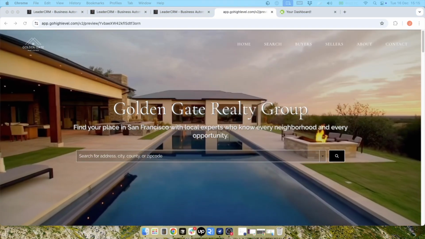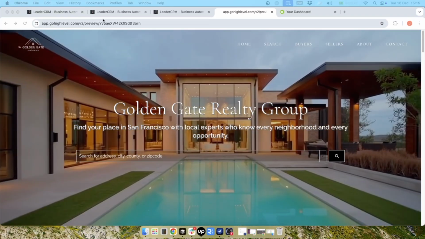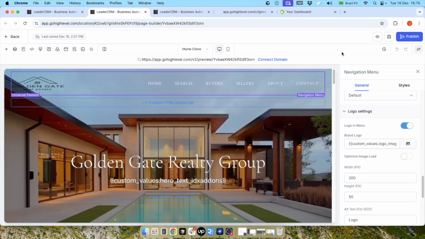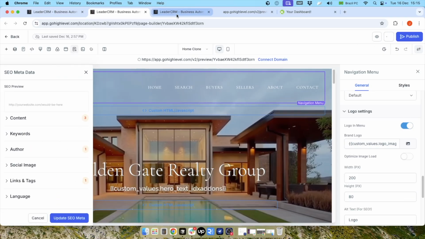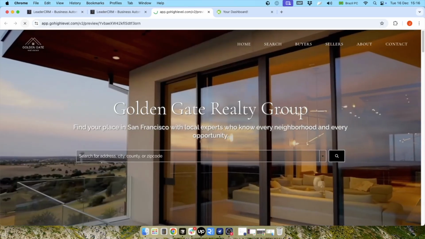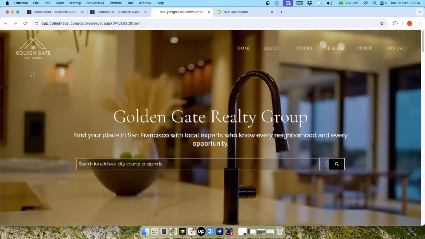To make my logo stand out more, I can also adjust the logo height. To do this, let's go back to the website editor, and under the logo settings, you can set the logo height. Here is how it looks.